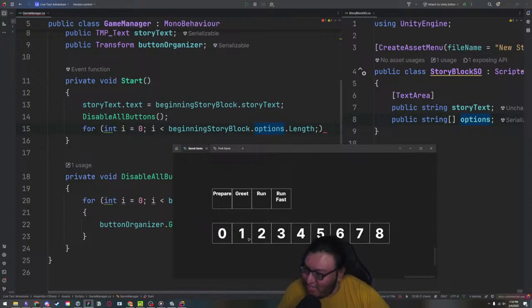Okay, so our options is going to be this array, and this array in our beginning story block holds 4 different options. We have prepare to fight, which is going to be in the 0 position. We have greet, which is going to be in the 1st position. We have run, which is going to be in the 2nd position. And we have run fast, which is going to be in the 3rd position. You're understanding that we have different positions, but these are not the number that we have. We have 4, right?